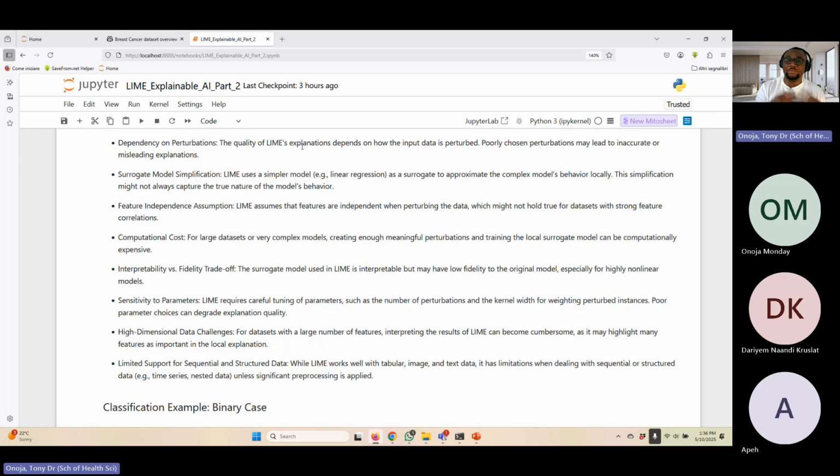Then remember, a surrogate model is more like a simplification. When you talk about a surrogate itself, it's like you're saying this thing has failed, so let's give it to this person. So you are transferring the responsibility of the model explanation from the complex model to a simpler model to do the job.